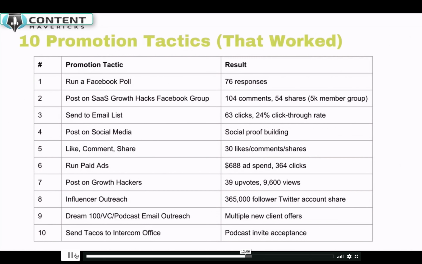I posted on Facebook and Twitter about the content, and then by using the like, comment, share method, I was able to get 30 likes, comments, and shares across both the posts. I then spent $688 to advertise both posts and get another 364 clicks. That's not a huge amount of clicks, but the audiences that I advertised to were very targeted to fit my target reader.